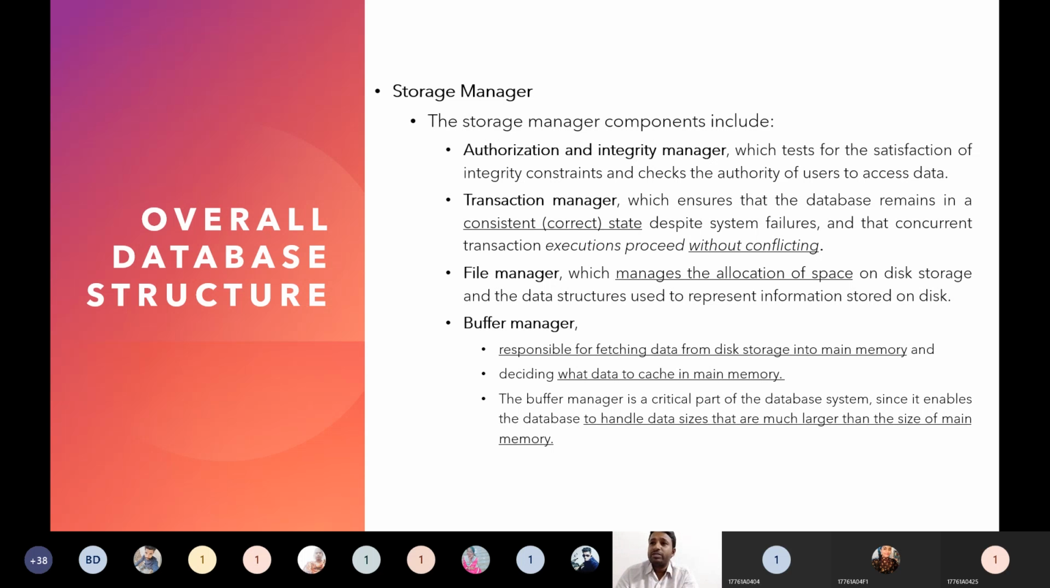So that will be taken care of by the transaction manager. Let us read that point. Transaction manager is part of the storage manager. What it will do is ensure that the database remains in a consistent, correct state, even in the middle of failures, and that concurrent transaction execution proceeds without conflict. There should not be any conflicts because there will be concurrent access by multiple users. When the transaction is going on, it is not only one operation. There can be 10 sub-operations within a transaction. Now, when you are performing those 10 operations, somebody else may also perform those kinds of operations on the same data.